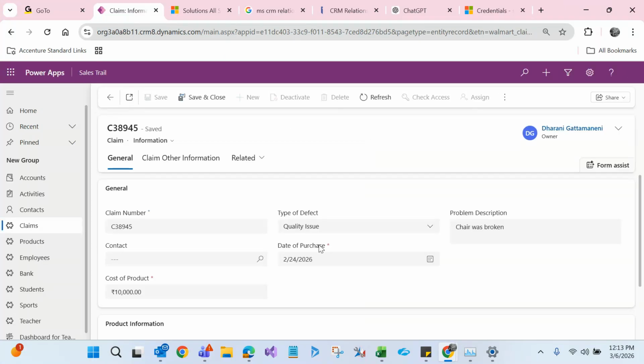Now you can see an asterisk symbol in front of it, which means that it is a mandatory field. If I do not enter a value in it, it will throw an exception. If I click outside, it will ask me to enter the value. So that is mandatory. Clear? So this is how you can make a field required, or you can make a field optional or recommended.